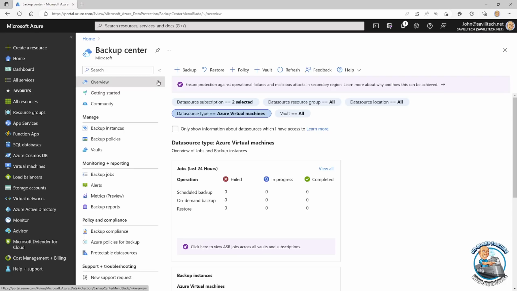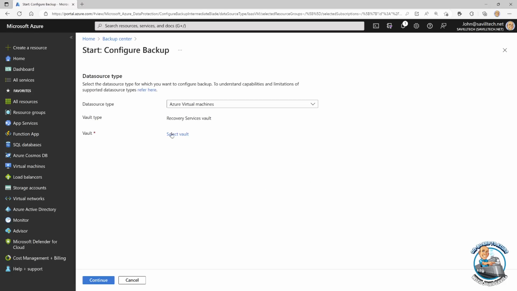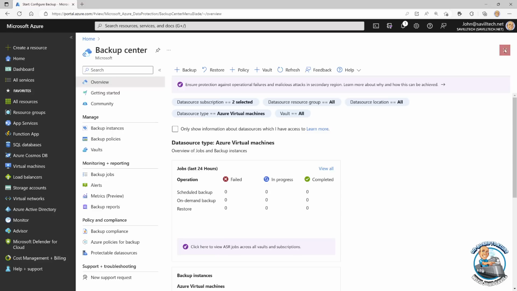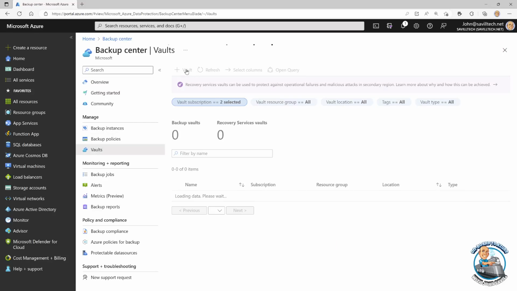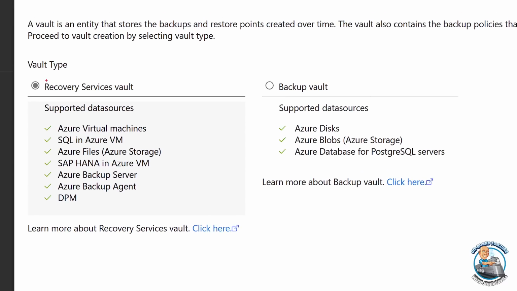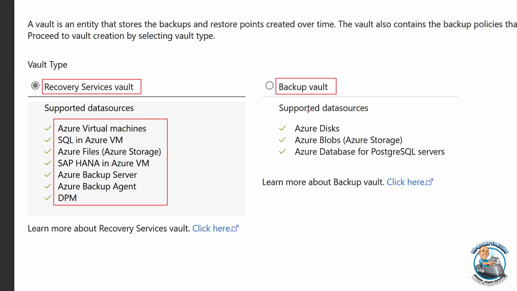One of the nice things it also does is it can quickly actually show me, let me go over to my vaults, create a new vault. It will show me the services supported. So Recovery Service Vault, i.e. the V1 Classic, supports all these different types of workloads. The new Azure Backup Vaults support these three types of workloads.